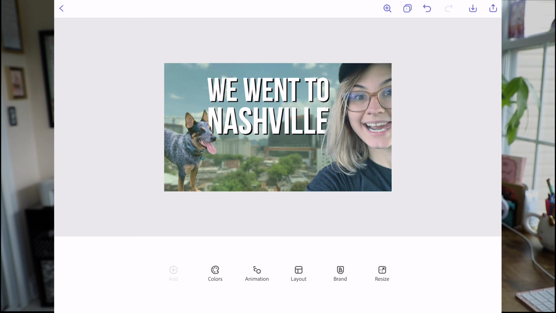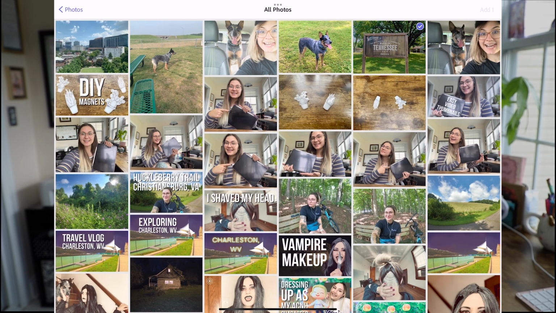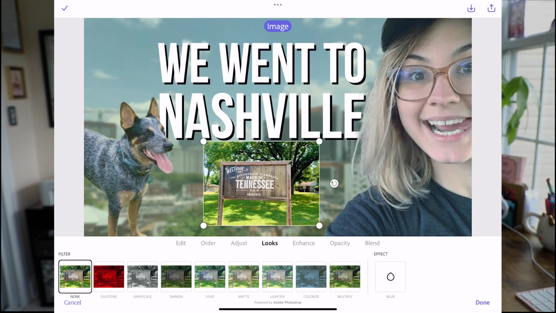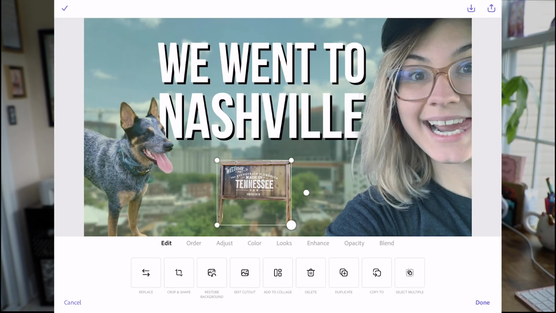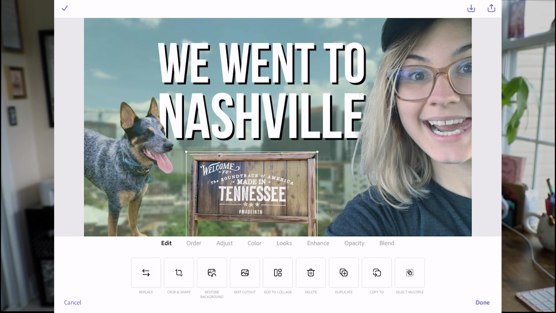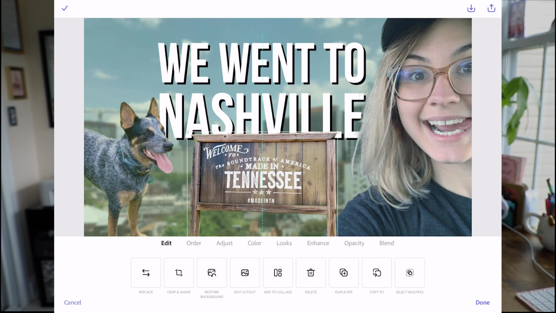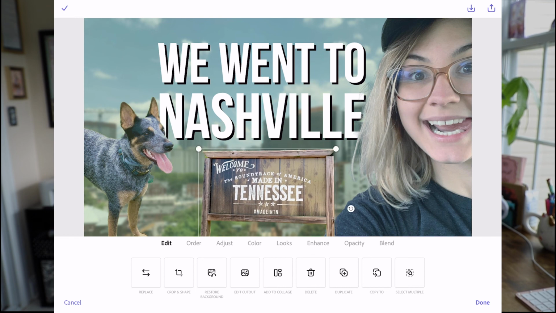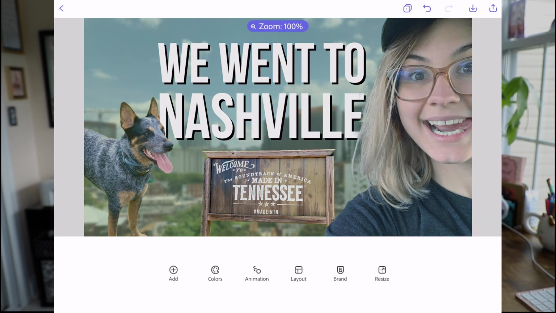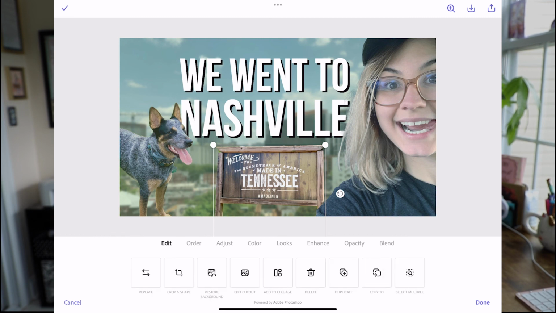I might not leave it in, but I also have a picture of this Tennessee sign. So I'm going to put it in and just see if it looks okay. Like I said, if it doesn't, I'm just gonna take it out, but. I don't like that. Okay, I'm gonna take that back out.